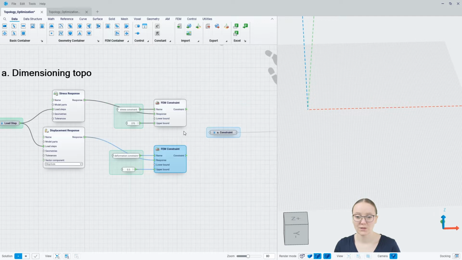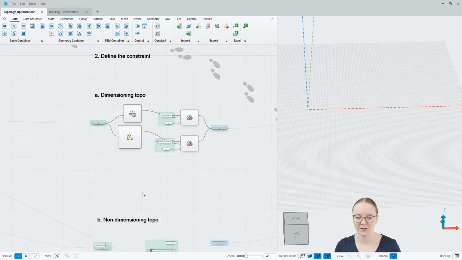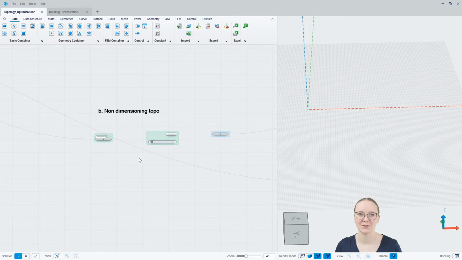So now the optimization knows that these are the maximum values that are allowed to be reached, and if the values are exceeded, then the design is not feasible. Now we can just plug both of these into this output and are ready to take a look at the non-dimensioning topo.